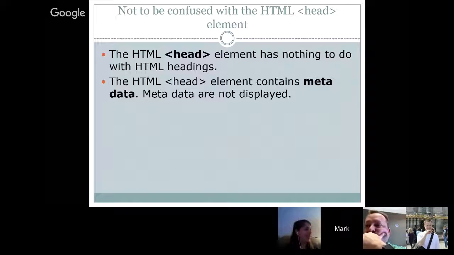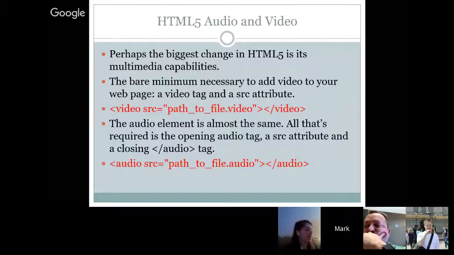Metadata. There you go. Okay, so now to move on to the audio and video. One of the bigger changes in HTML5 is it allows multimedia capabilities. Bare minimum necessary to add video to your web page is a video tag and a SRC attribute, which I believe is source. Yes. It points to a file somewhere.